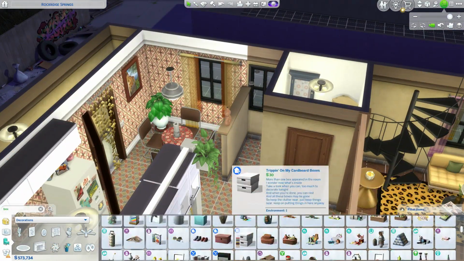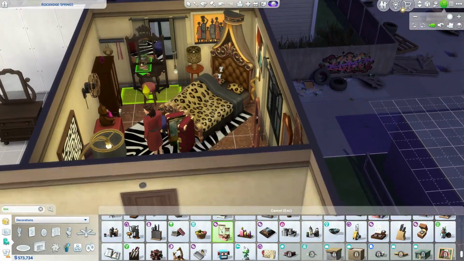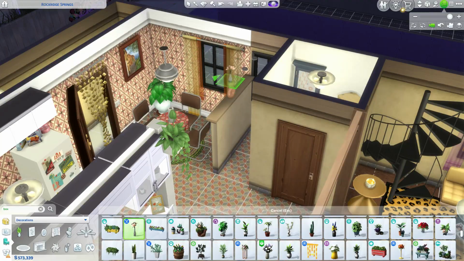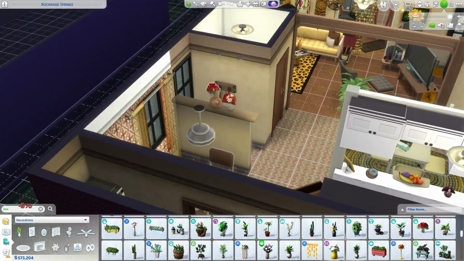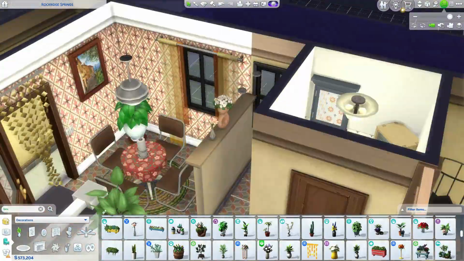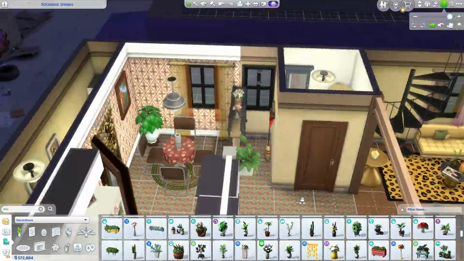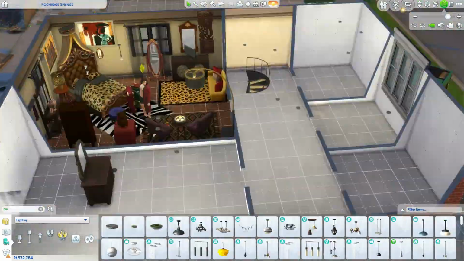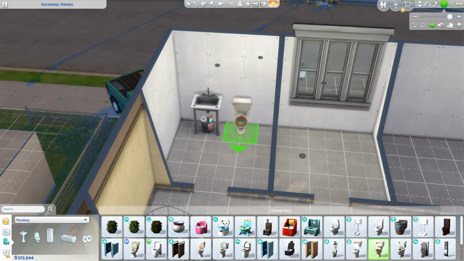But this is me trying to add more clutter, like flowers and just vases and stuff like that. I thought this was a nice idea to layer that. And then I put little garlands on the wall there because it was a half wall and it looked naked to me. This is the bathroom.